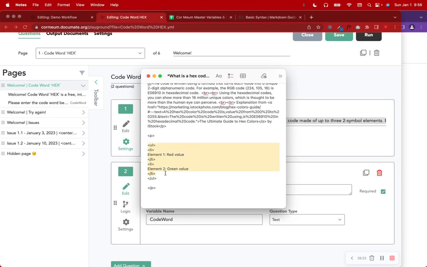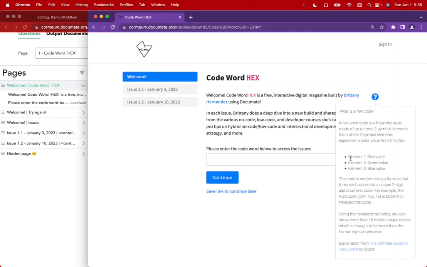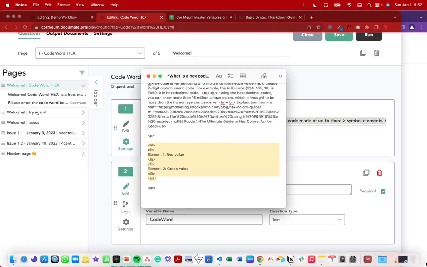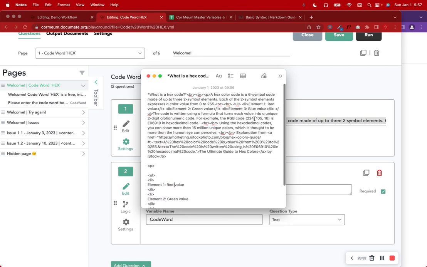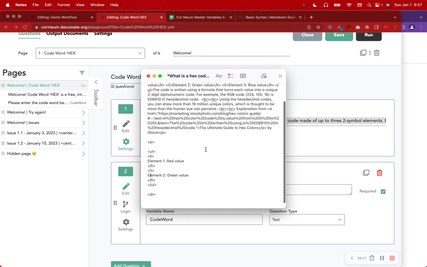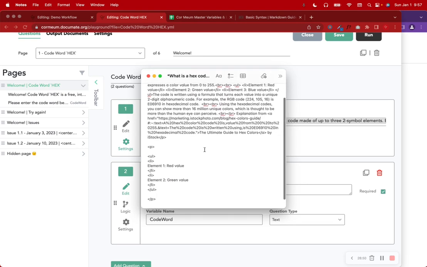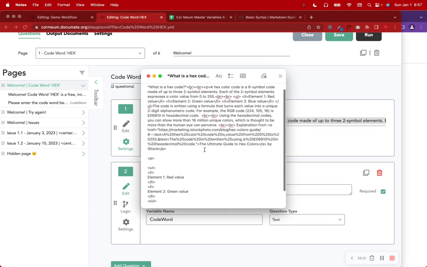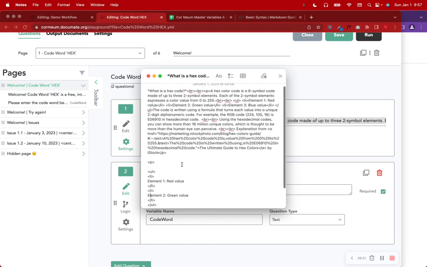So when this outputs on the other side, it's going to look like this. Element 1, red value, all with bullet points at the start. That's what is being said here: we want this paragraph to contain an unordered list with a list item called element 1, red value, and then another one that says this, and it renders on the other side in bullet points. So even though this looks weird and complicated, it's just understanding what you're saying to the computer. You're just saying to the computer all of those things that we said.